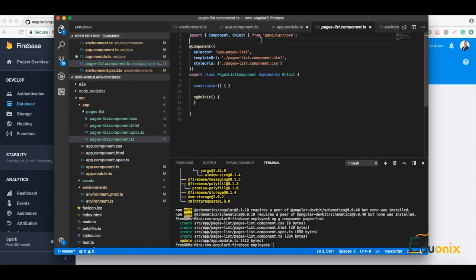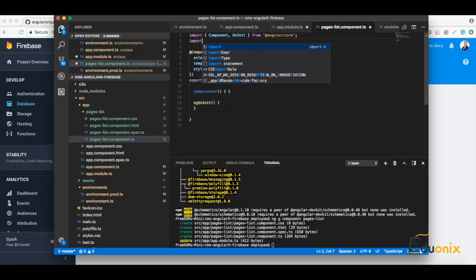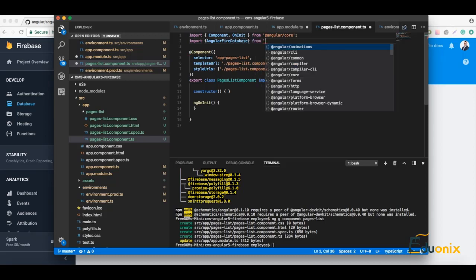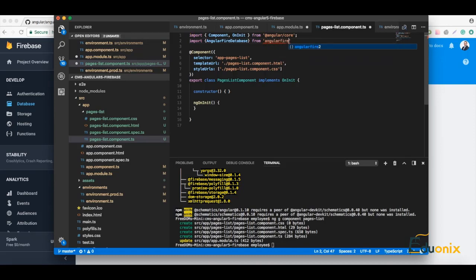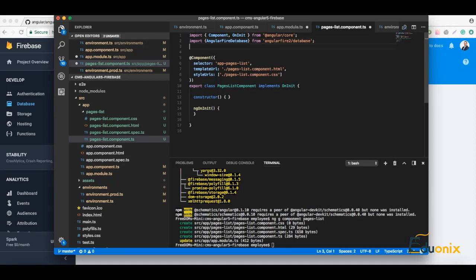And here we are going to import AngularFireDatabase from Angular Fire database, and also let's import Observable.